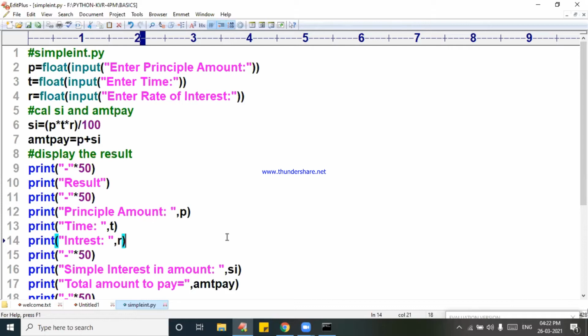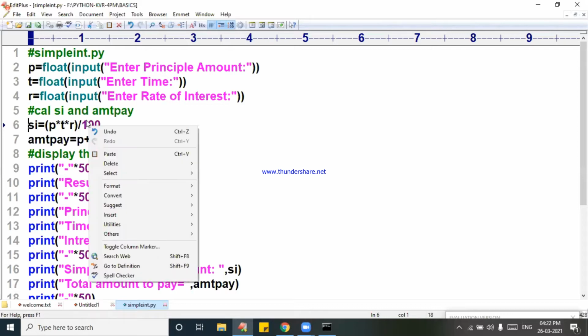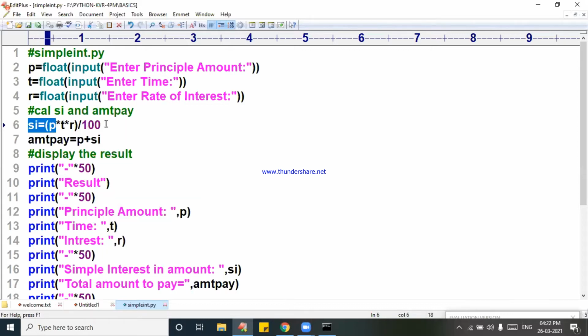I will upload it. So Vijay Kumar, how to calculate simple interest? What is this? Line number 6 is what? Vijay Kumar, line number 6, what is this? Calculating simple interest only, no? This line number 6.